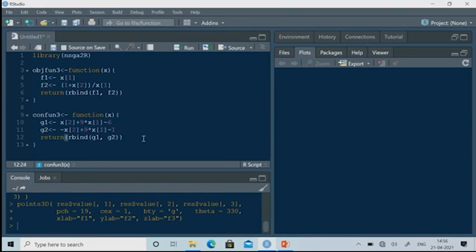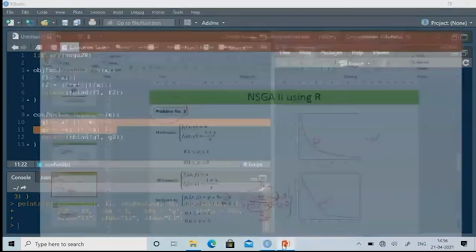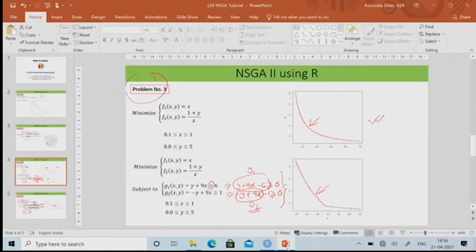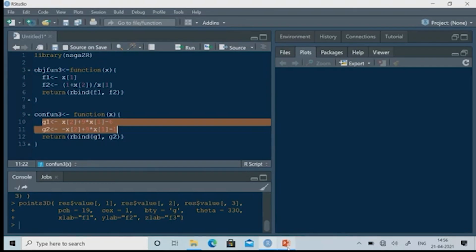Please note that I have already explained that. This constraint function should be greater than equality type. If your constraint is less than equality type, you have to convert it to greater than equality type by multiplying by minus 1. So, I have defined the objective function and then I have defined the constraint.